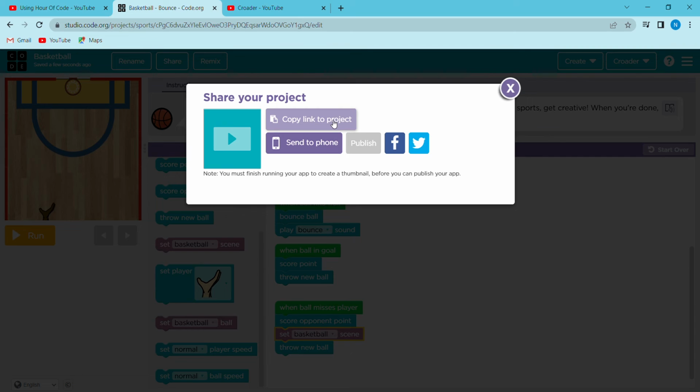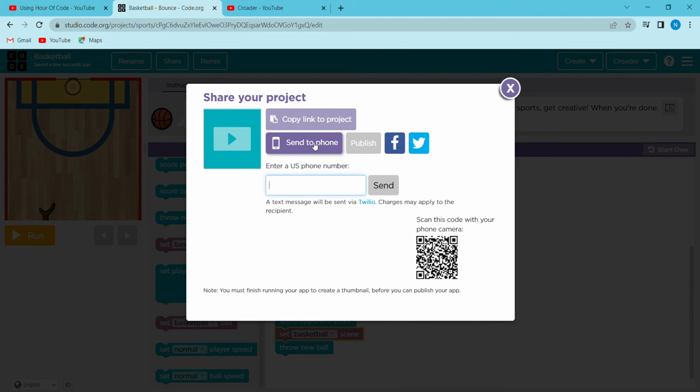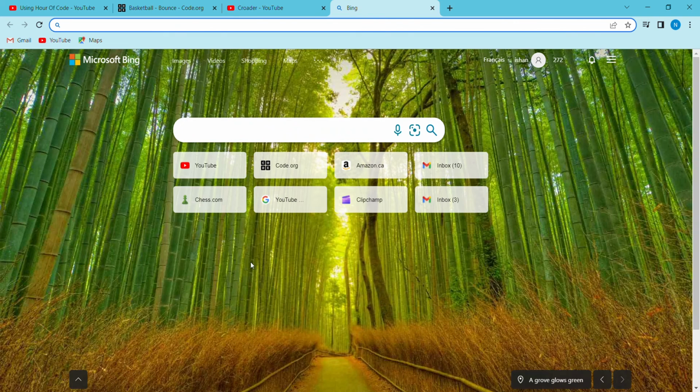to your friends. Now you can send it to a phone with a QR code. Or if you live in the USA, you can write a USA phone number and it'll automatically send it. But you can do it with this QR code too. Now I copied the link to the project. Now what happens if I go type in the project?